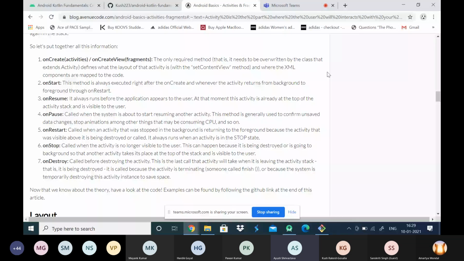Because we want to show some custom layout to the user. Like if I'm creating a login fragment, I'll be showing the UI, the XML file which has the layout for the login screen. This is the reason I need to override the onCreateView method of the fragment. In onCreateView, I specify what layout I am going to show to the user on the screen. So whenever an activity or a fragment is created, these are the functions that are called.